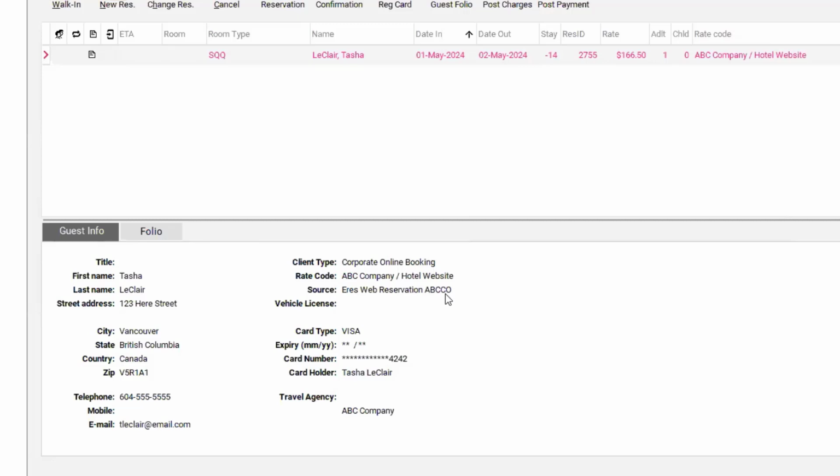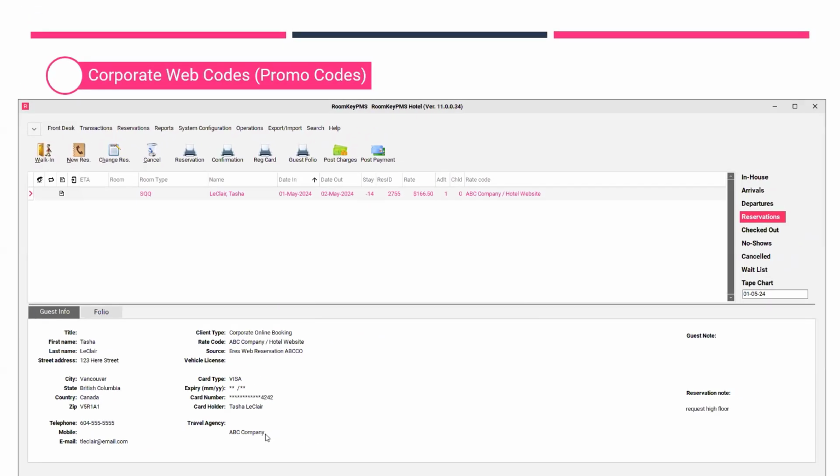So you can see that this one is different than the regular guest that did not use a promo code. The other thing that is unique for this guest, at the bottom of the screen, I can see ABC Company is the associated company for this reservation. So if you are doing any of your corporate reporting from the corporates module, this reservation will be associated with the ABC Company. So that specific company in the corporates module. Wonderful.